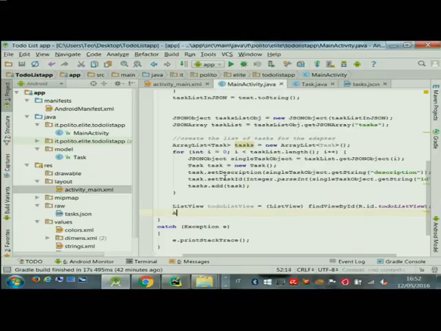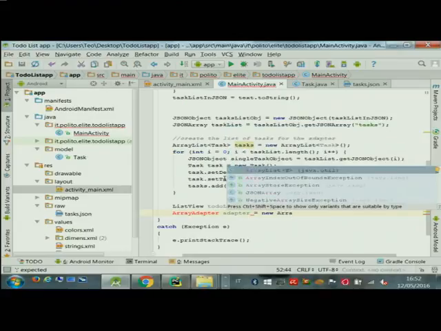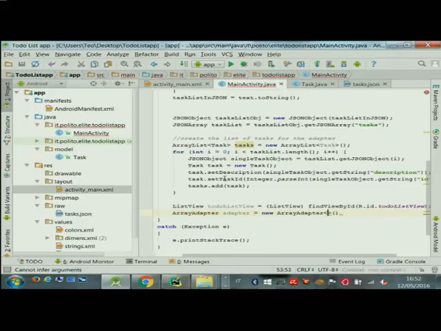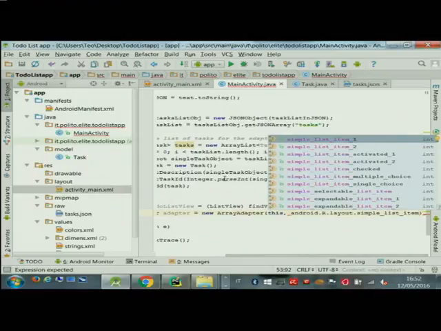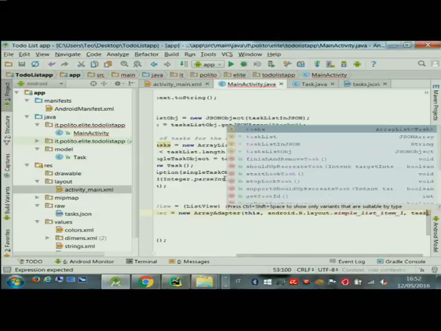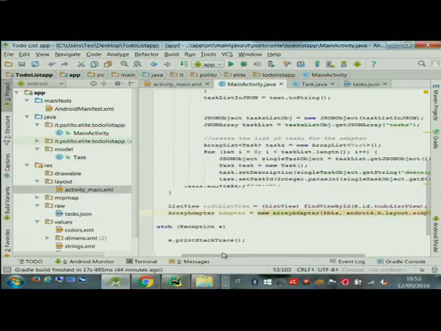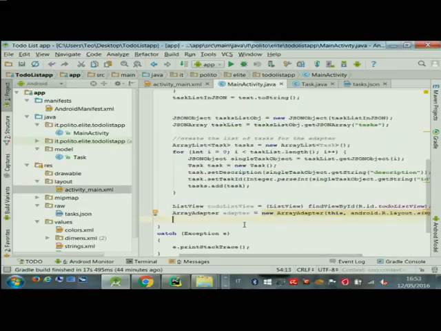So I will show the code. This component is called the array adapter. So let's create an array adapter, and then I will say what are the needed fields. Okay, adapter. Okay, new ArrayAdapter. It's not right. So the first one is this, that is the context, then android.R.layout.simple_list_item_1, and tasks list, tasks. So I created an adapter.